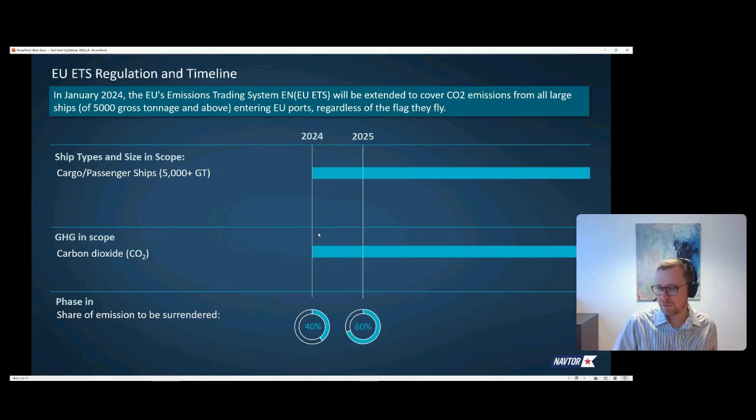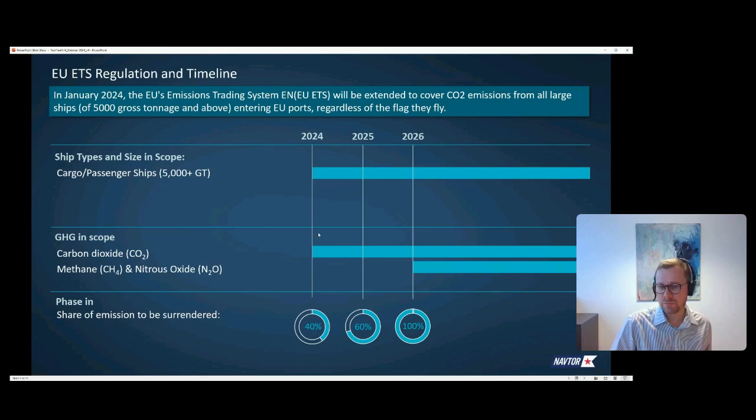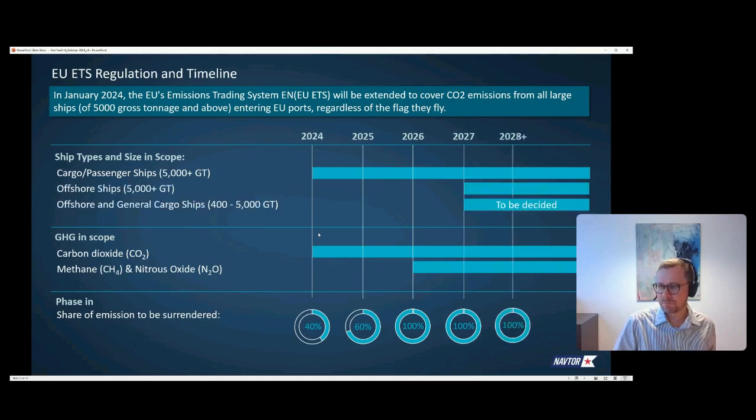By 2025, this would be phased in with surrendering of 60%. And in 2026, we would also be adding greenhouse gas emissions covering methane and nitrous oxide. At the same time, it'll ramp up to 100% of emissions that will need to be surrendered under the EU ETS scheme. In 2027, we will also have a phase-in of offshore ships and also offshore general cargo ships of smaller size that is to be decided yet.